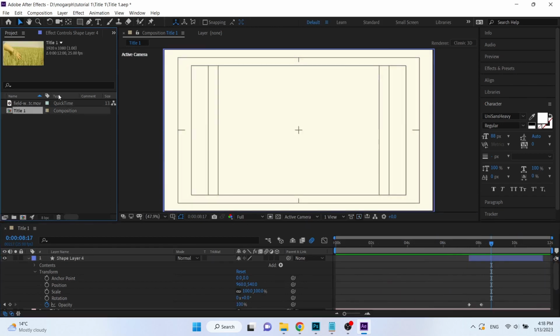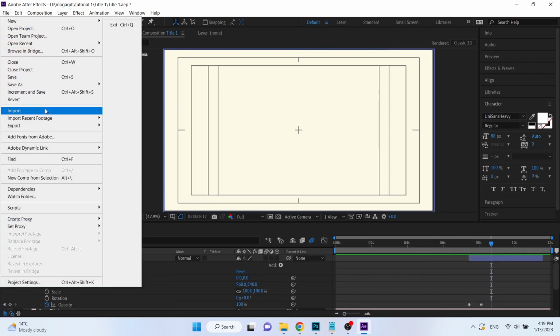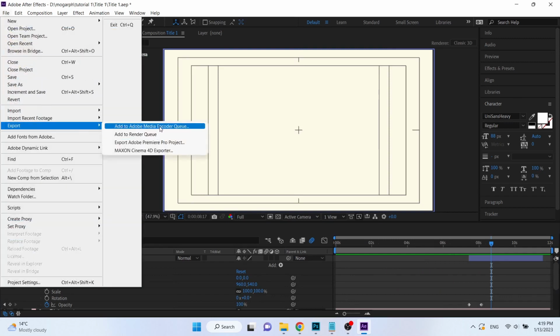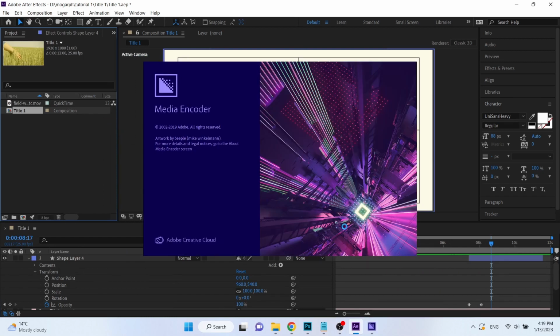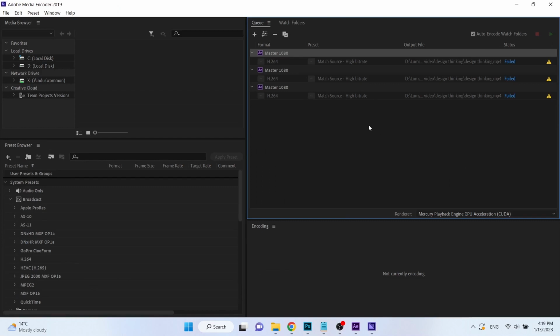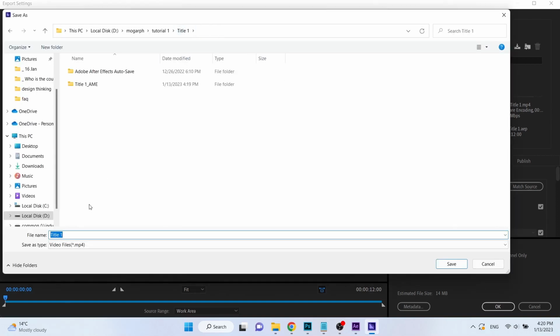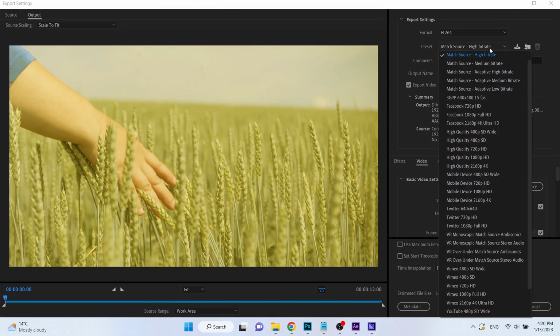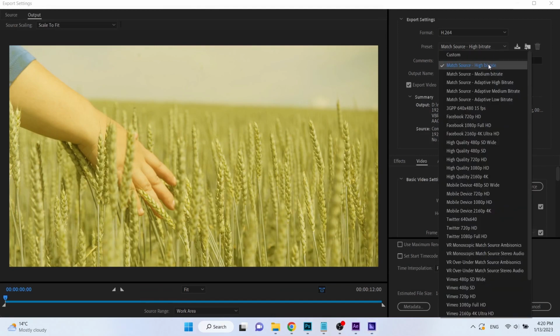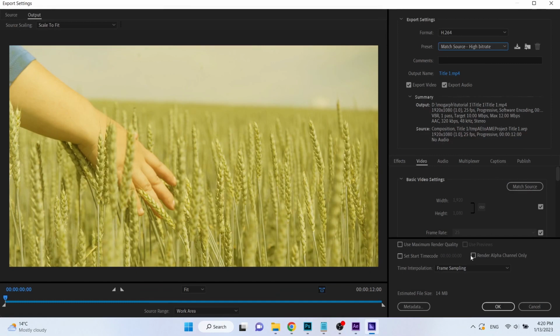Now the rendering part, click export file, click Adobe Media Encoder. Now we will render it in Adobe Media Encoder. Click match source. Check the preset setting. Save path, just the preset.